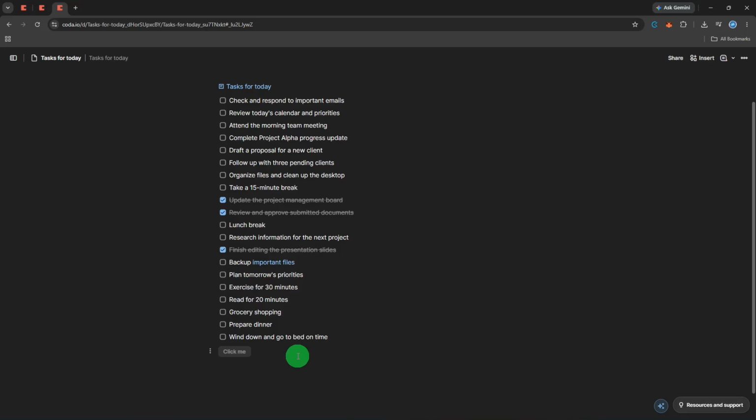Using clear and consistent button names makes your entire Coda document easier to navigate and much more user-friendly. When you share a doc with teammates or collaborators, they'll be able to understand what each button does before clicking it. This reduces errors, speeds up workflows, and makes your document feel professional and polished.